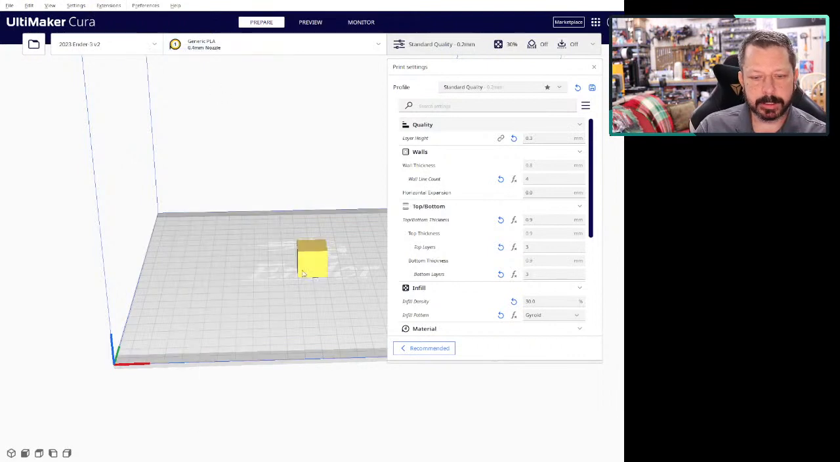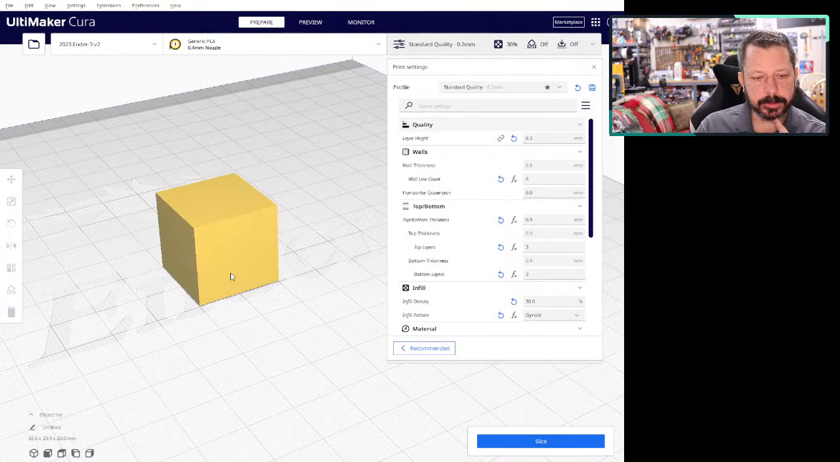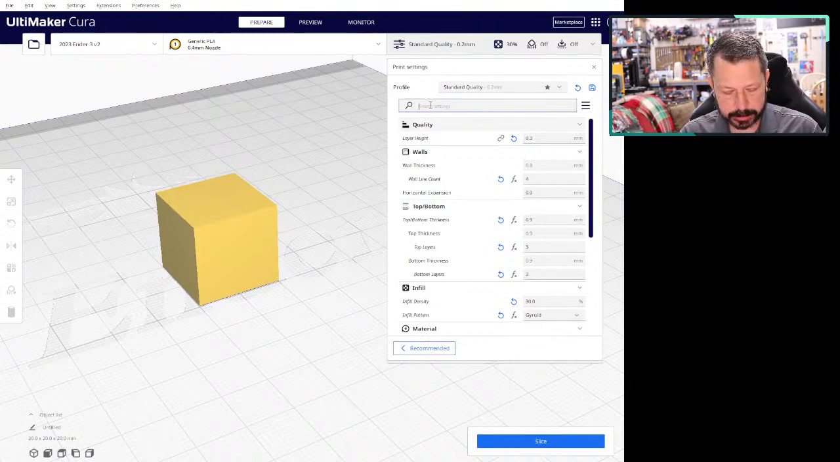Add a cube, and now I've got a little cube, and we're going to do two things here. One, I don't want to print an actual cube. I want to print just the walls of the cube. So I'm going to go over here in my profile, and I want to print what's called vase mode, although Cura calls it spiralize outer contours. So I'm going to search for spiral.